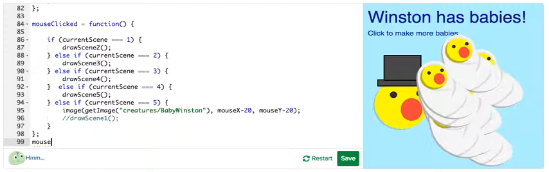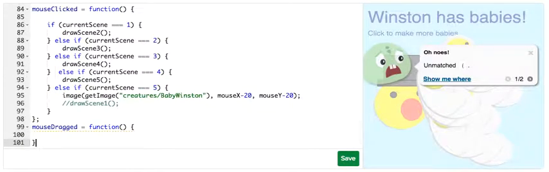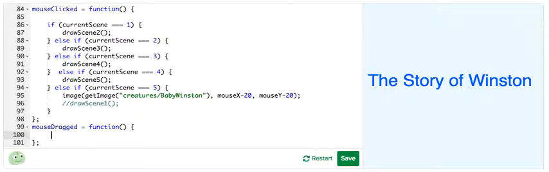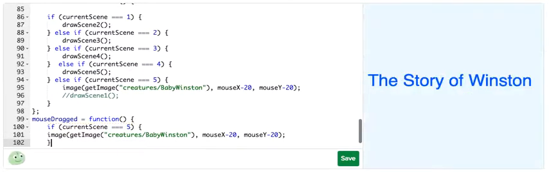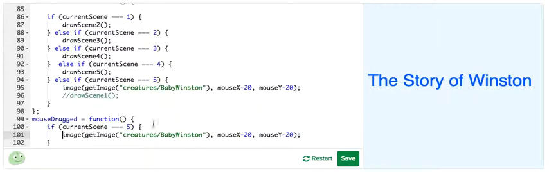So mouseDragged equals function. Hopefully this is a new function to you and that you are going to learn a little bit more about this. This kind of function could be used in drawing programs. So we paste that in here as long as the current scene equals 5. I'm kind of crazy about indenting, but there we go.